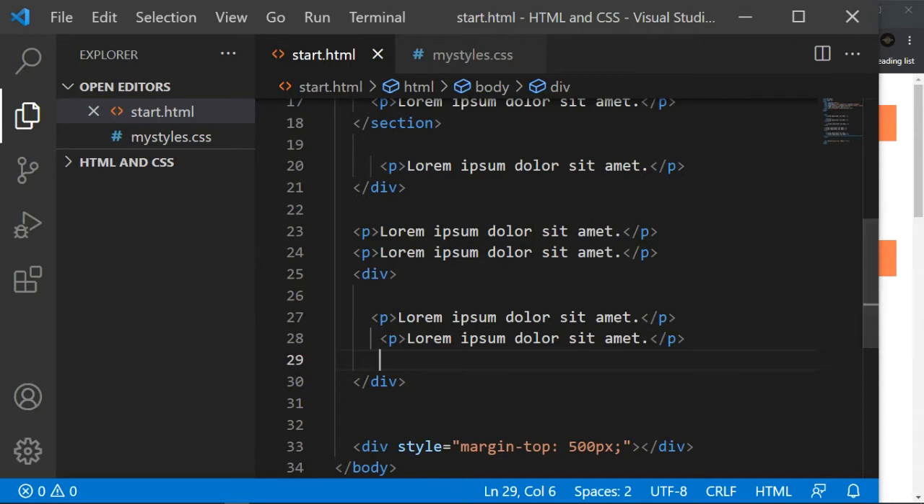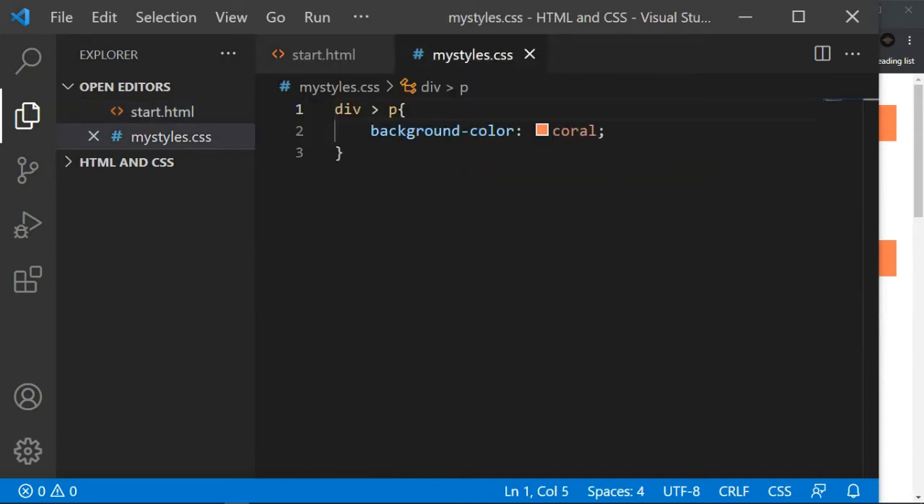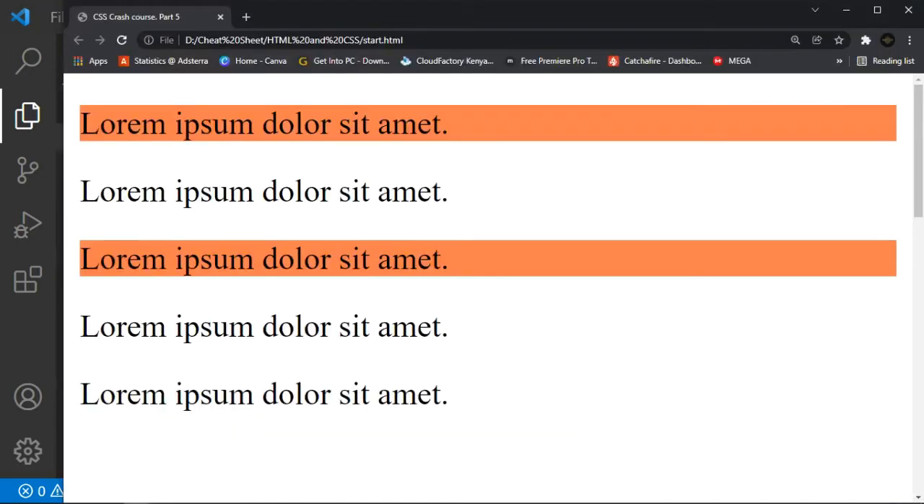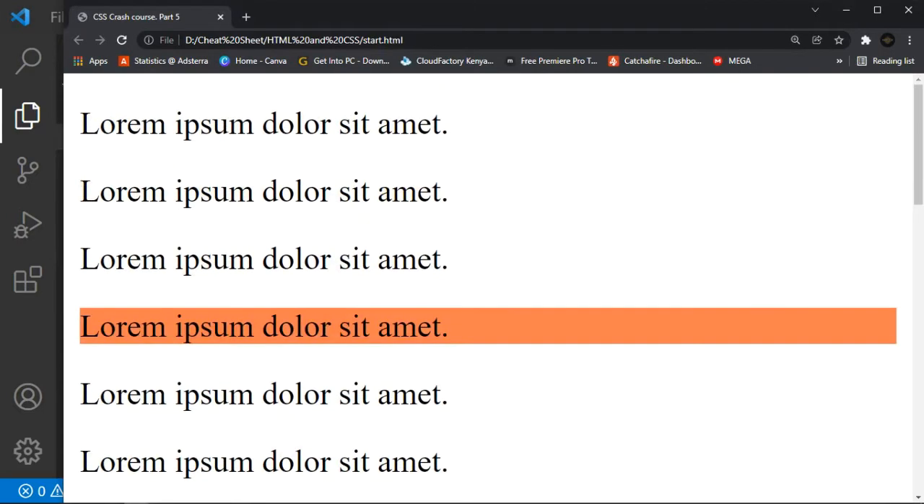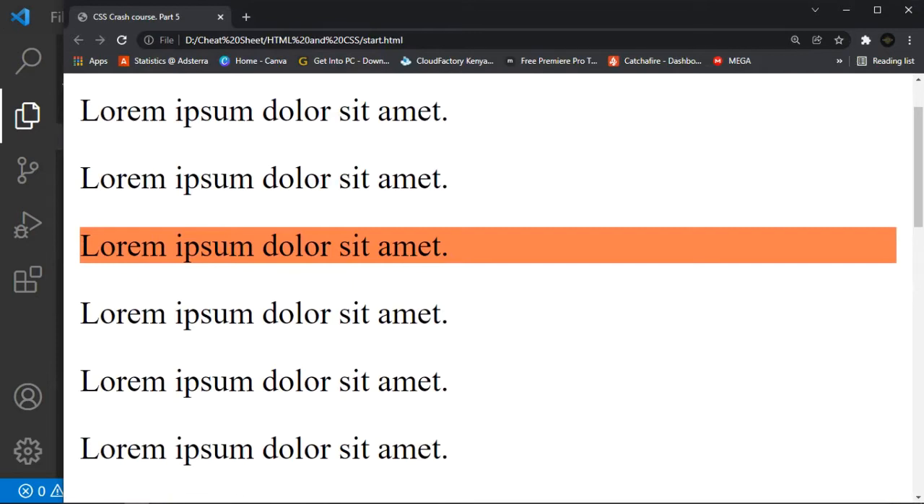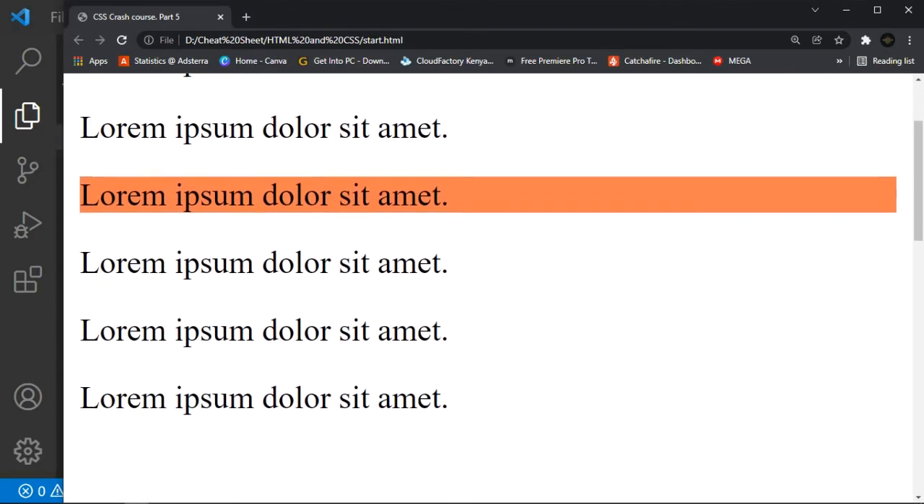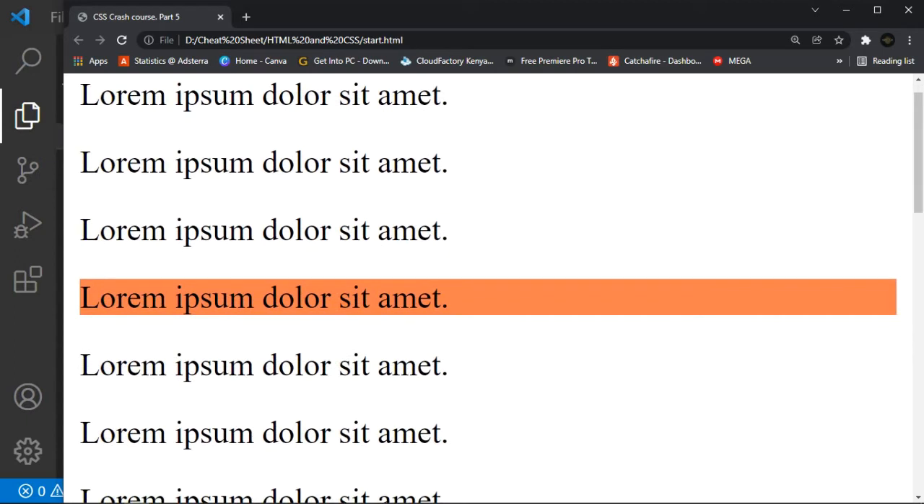So let's go to our CSS now, and then we change this angle bracket for greater than and replace it with the plus. So it is going to affect the element which is directly after a specified element. So just click Ctrl plus S to save, and then refresh, Ctrl plus R. So guys, you can see it distinguishes it, it just picks the element which is just after the specified element.